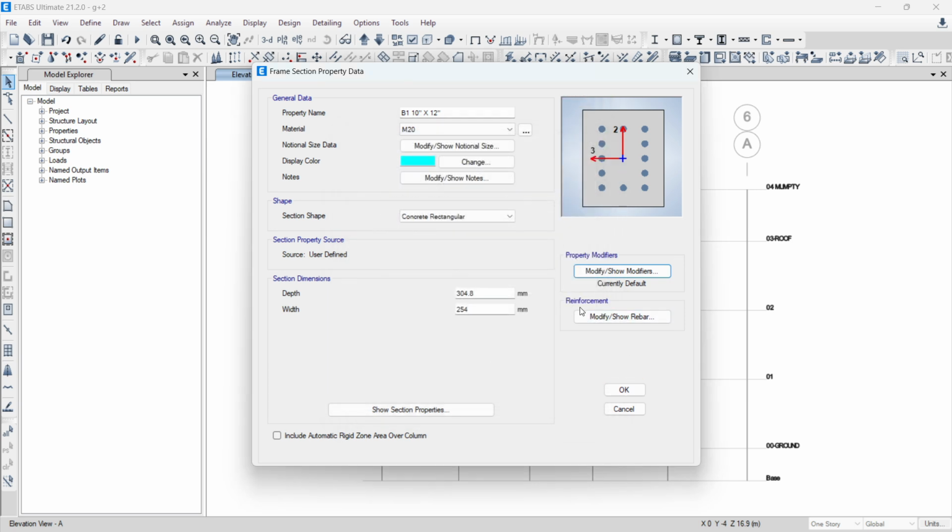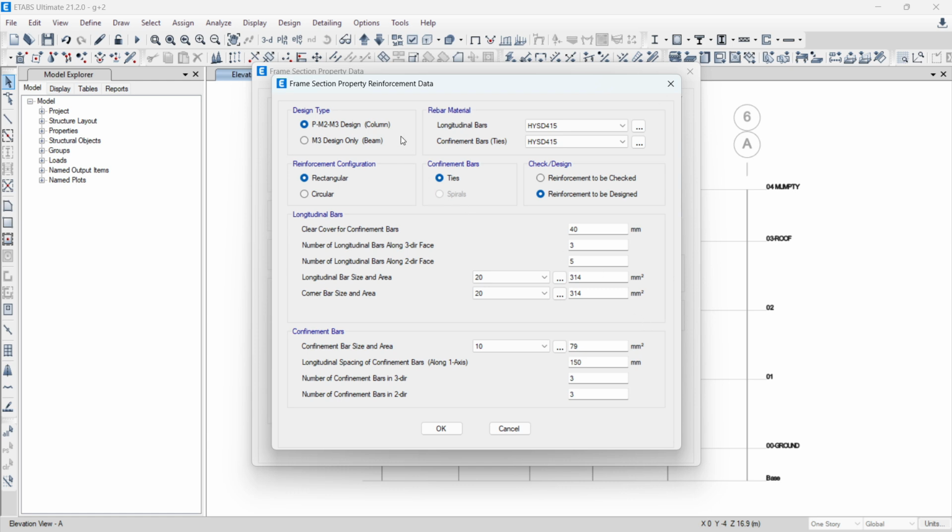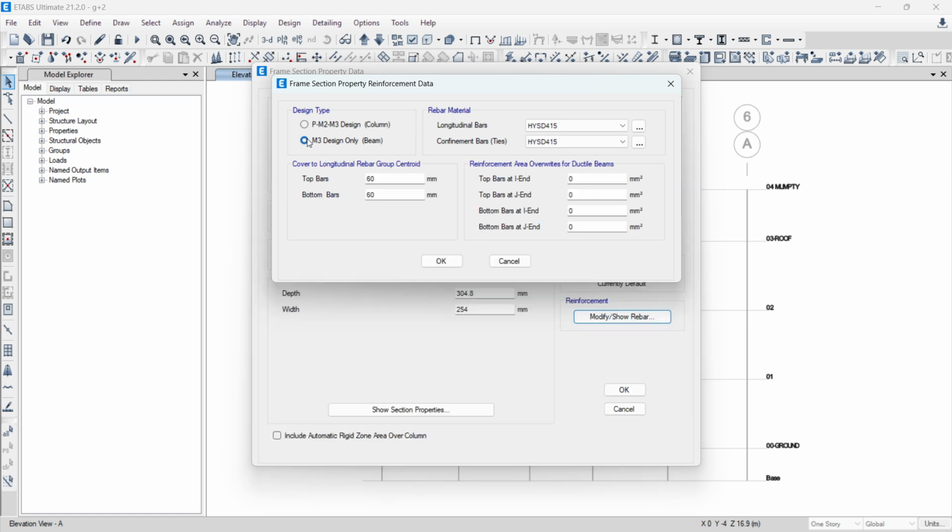And then I will go to the reinforcement. Here you will have to change your design type. I am defining a beam, so it will be beam. Longitudinal bar 550 mm, and then cover to longitudinal rebar group centroid. So what is your cover? This is the effective cover. So what is the effective cover?